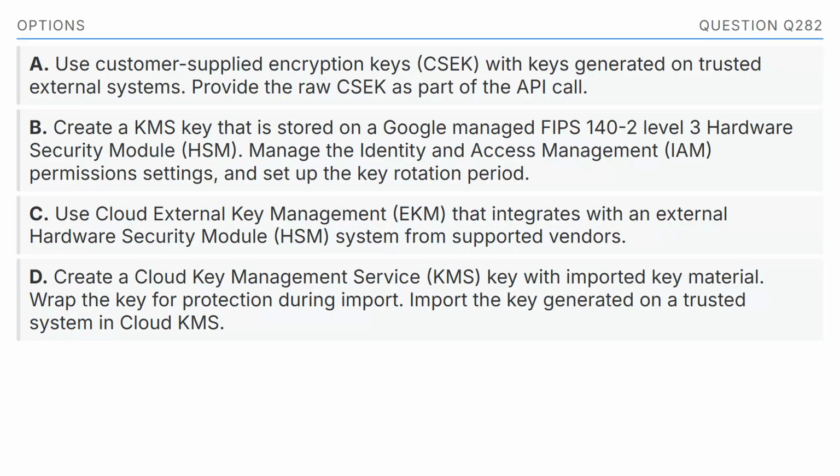The options are: Option A, use customer-supplied encryption keys, CSEK, with keys generated on trusted external systems. Provide the raw CSEK as part of the API call. Option B, create a KMS key that is stored on a Google-managed FIPS 140-2 Level 3 Hardware Security Module, HSM. Manage the Identity and Access Management, IAM, permission settings, and set up the key rotation period.